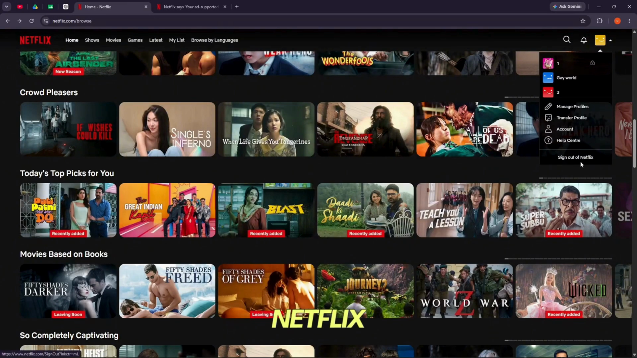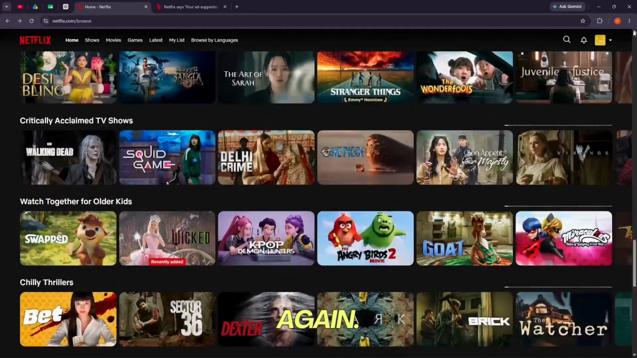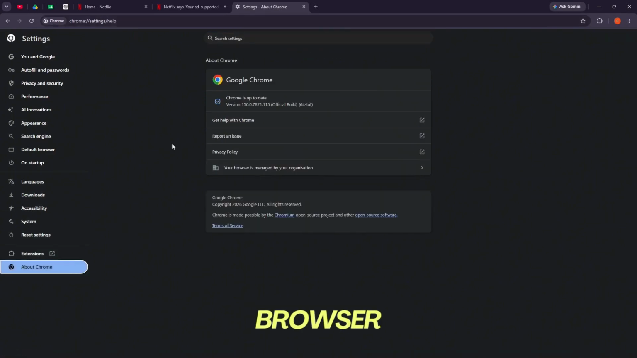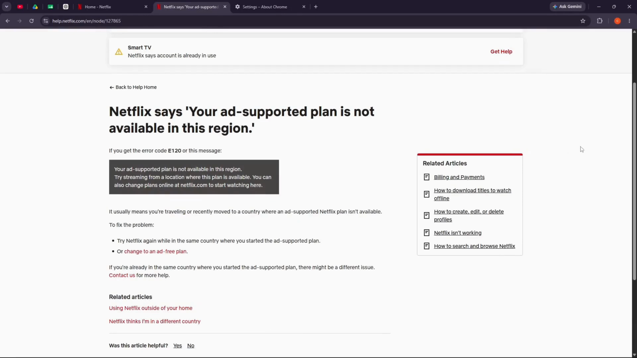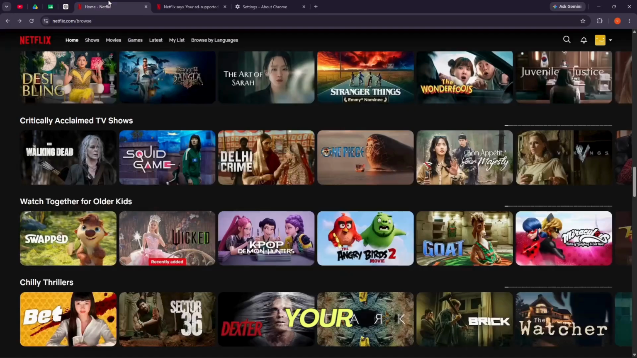Next, sign out of your Netflix account, close the app or browser, then sign back in and try streaming again. If you're using a web browser, you'll need to check for a browser update. If you're using the Netflix app, update it. Also clear browser cache and cookies. Restart your device and your internet router to refresh your connection.